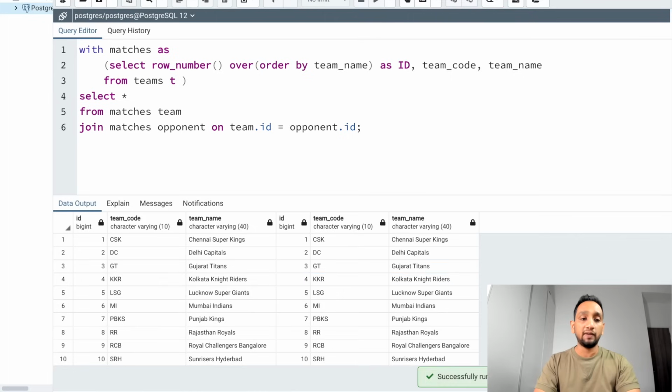So let's see what happens. If I execute this, you can see that it's just returning me 10 records. This is not what I want, right? So it definitely cannot be equal to. But what I can do is use a symbol. Basically, this is a non-equi join where I'm joining the two tables not using the equal to symbol, but by using the less than symbol here.